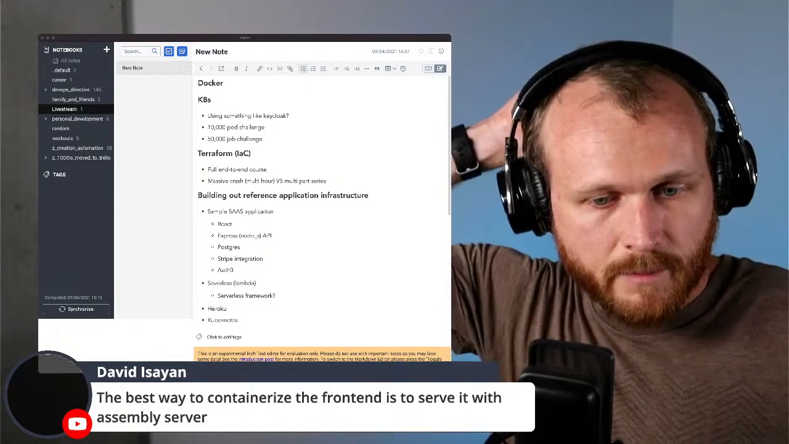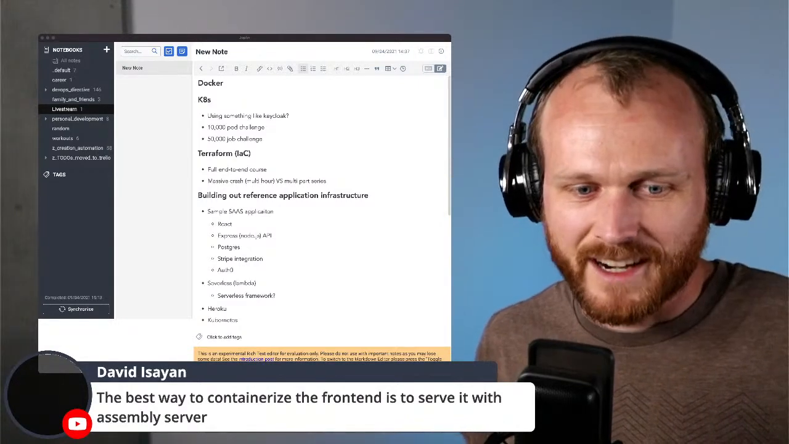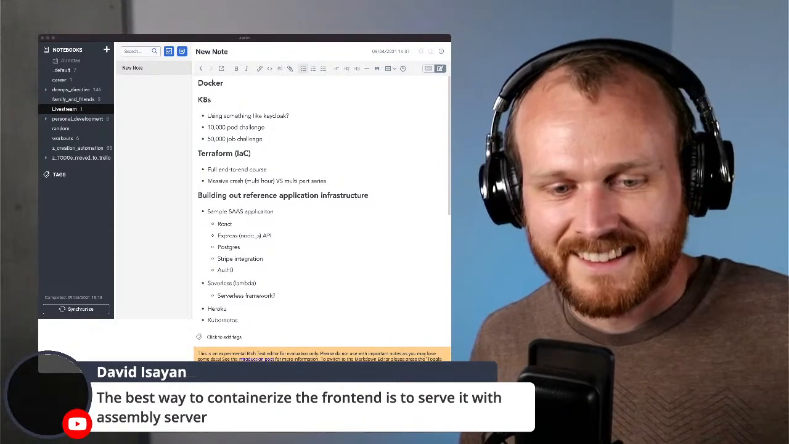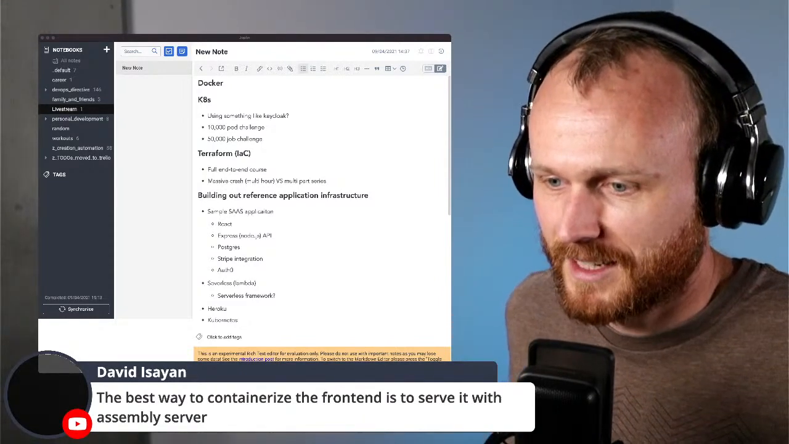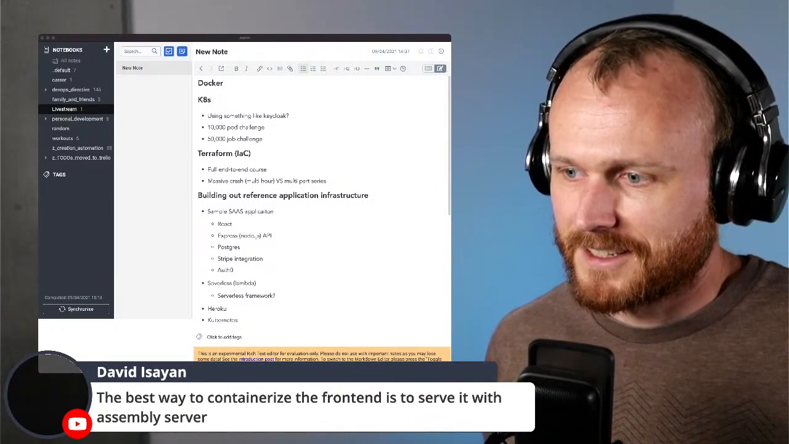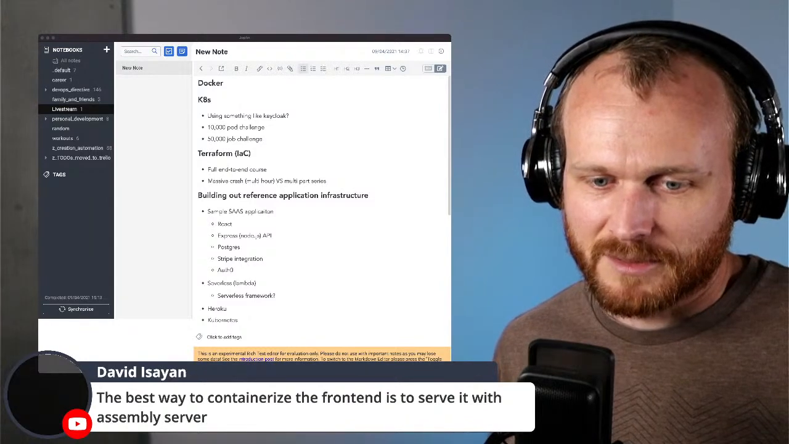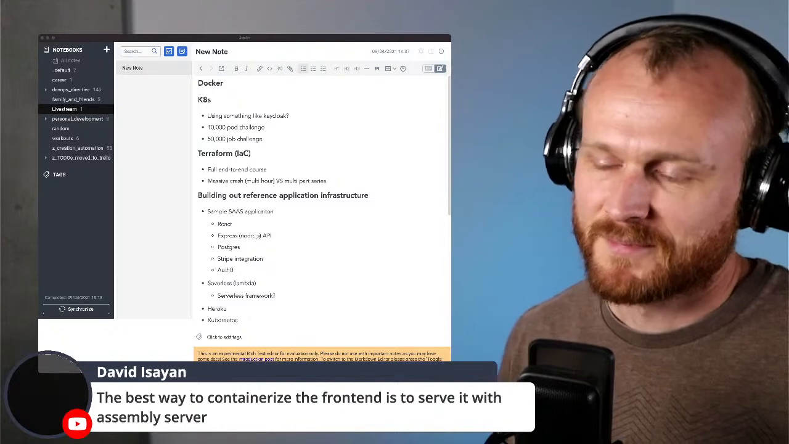David says, the best way to containerize the front end is to serve it with assembly server. That's right, keep it small. David is referencing my latest video in which I built a very tiny container image based on an assembly web server, which was only 6 kilobytes. So that will certainly speed things up.